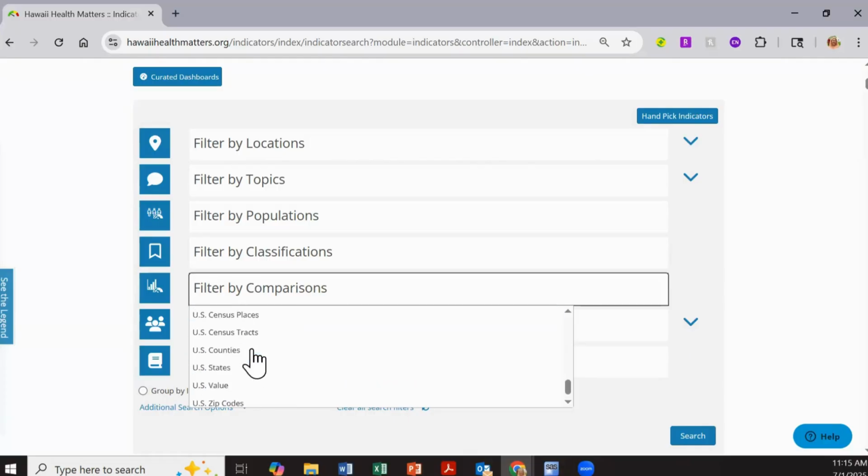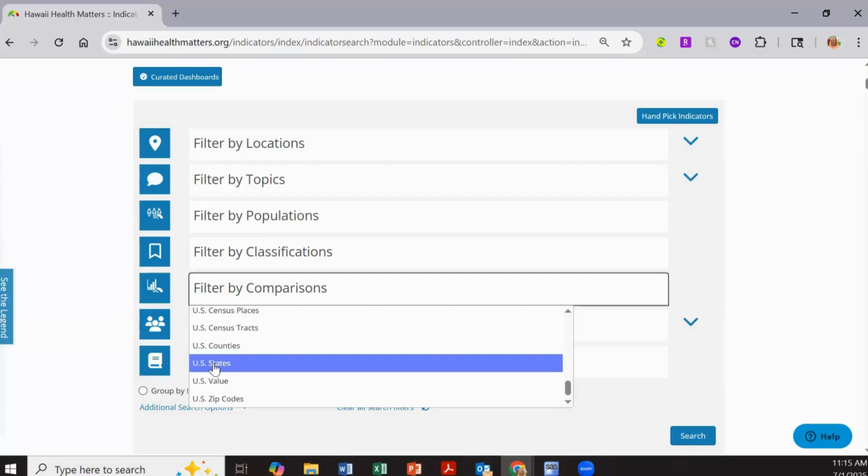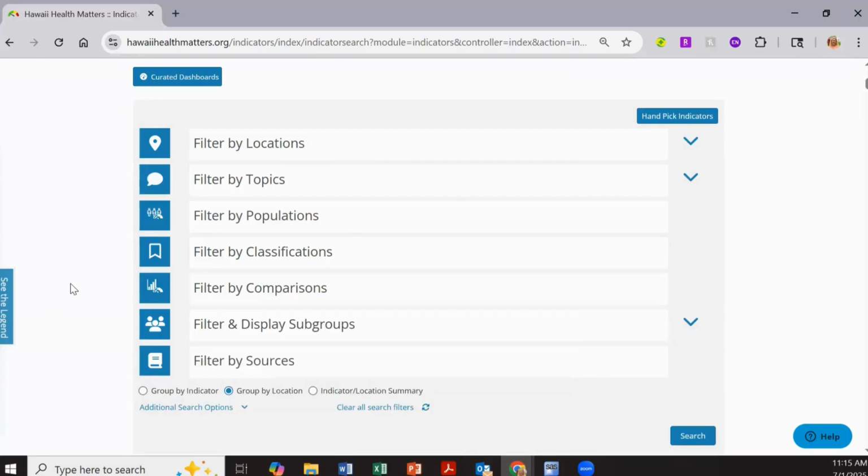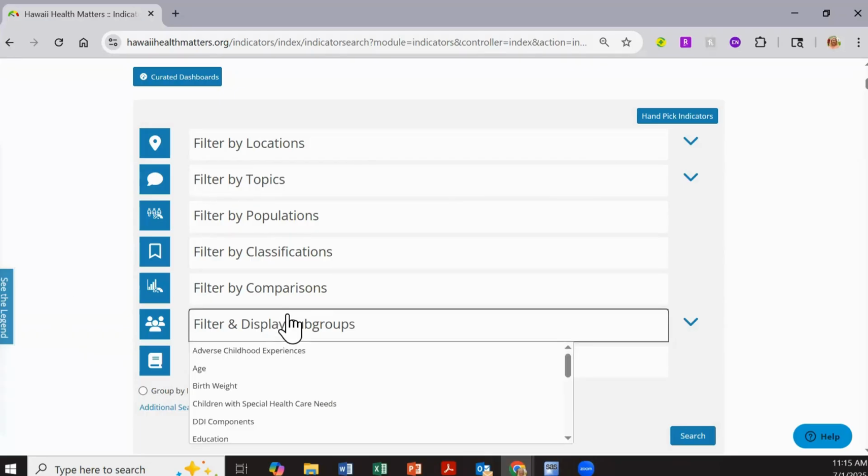So this is helpful, like if you wanted to see only the US states, the US value, or US zip codes. If you clicked that filter, then it would only show you indicators that have data with the comparison to the US value. I do want to show you an example of this because this is a really great functionality.